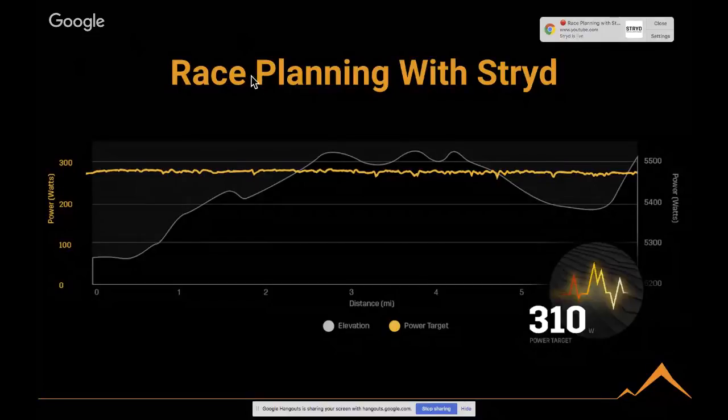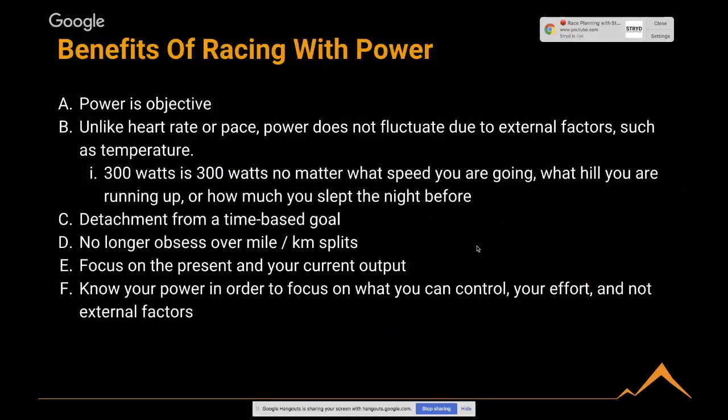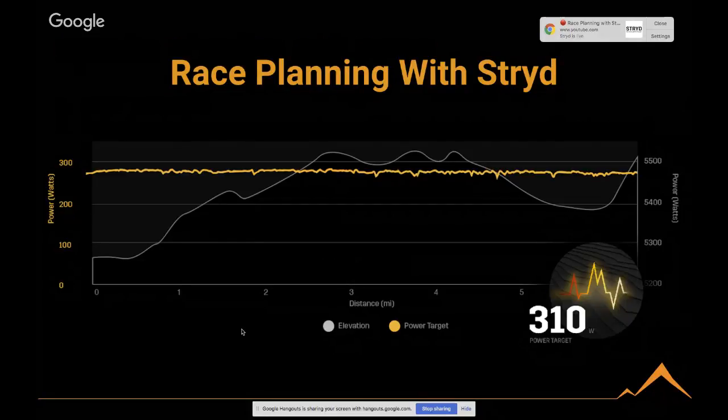Excellent. So race planning with Stryd. This is our cover image here, and this shows exactly how we want Stryd to be used. You can see the elevation profile in the graph here. So the elevation is undulating, but the power is very constant. This is what you want to be aiming for throughout your races. You want to set a power target and stick to it throughout the race.